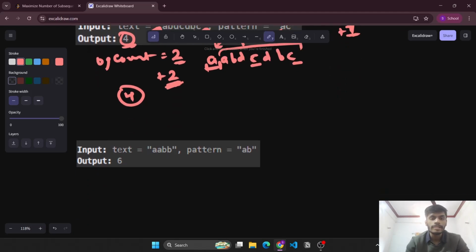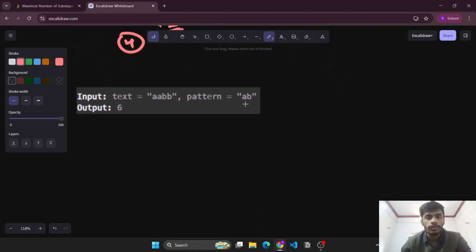Similarly, in this case, let's try to find the original count first. So the original count will be AB, AB, and then AB, AB. So the original count that we have is equal to 4. Now let's try to add this A. Obviously we'll be adding this A at the start to maximize the number of occurrences of AB. So we'll add A, then we have A, B, B.